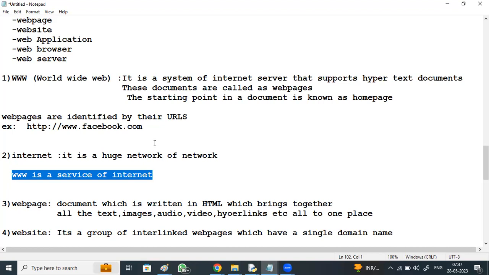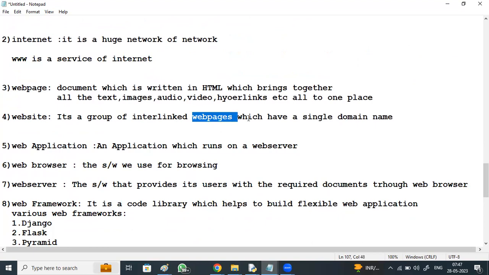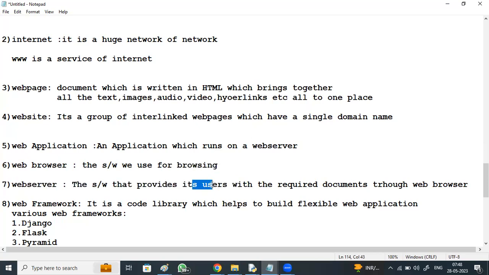A web page is written in HTML, which brings together all the text, images, links, audios, videos into one place. A website is a group of interlinked web pages with a single domain name. Websites are generally maintained by organizations, and individuals can also maintain them. A web application runs on a web server. A web browser is what we use for browsing. A web server provides its users with the required documents: whenever you give a request, it provides the response with the documents requested.